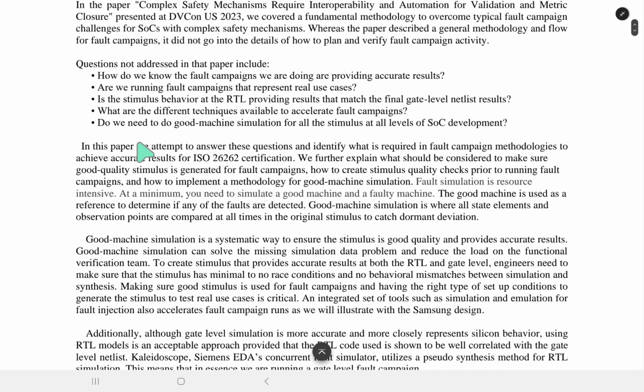In this paper, we attempt to answer these questions and identify what is required in fault campaign methodologies to achieve accurate results for ISO 26262 certification. We further explain what should be considered to make sure good quality stimulus is generated for fault campaigns, how to grade and check stimulus quality prior to running fault campaigns, and how to implement a methodology for good machine simulation. Fault simulation is resource intensive.